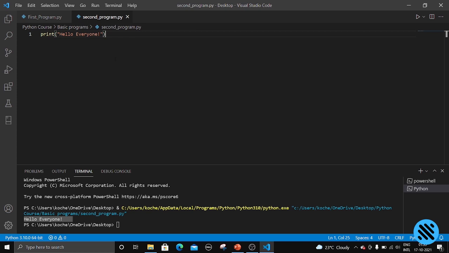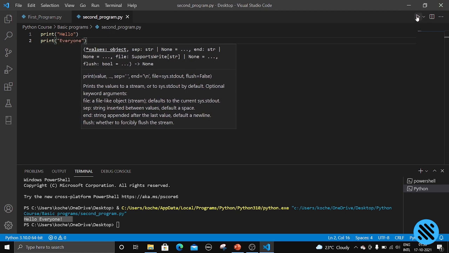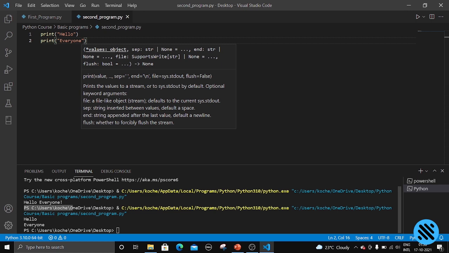So what if you want to have hello in the first line and everyone in the second line? The first thought that will come to you guys is just write another print statement. Just remove this one and write everyone. So let us see what the output is now. So you got hello in the first line and everyone in the second line, right?